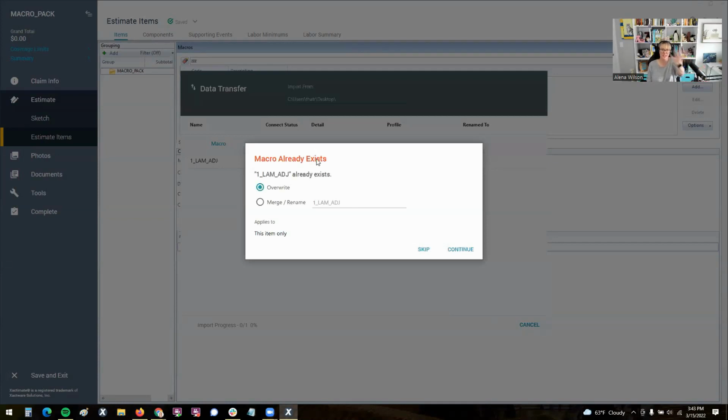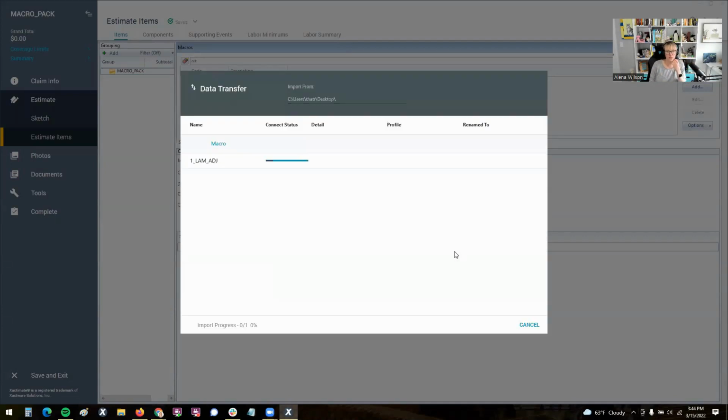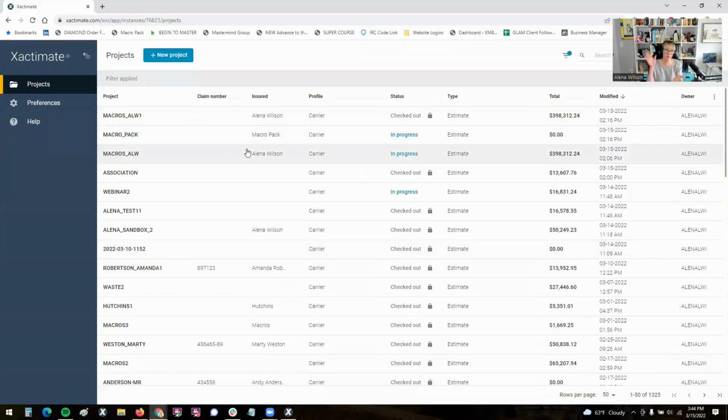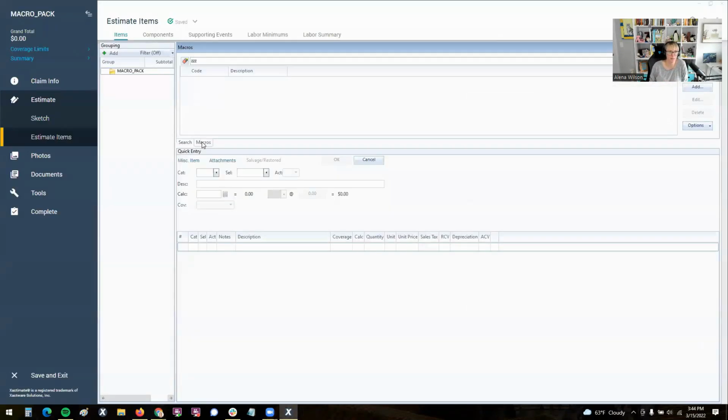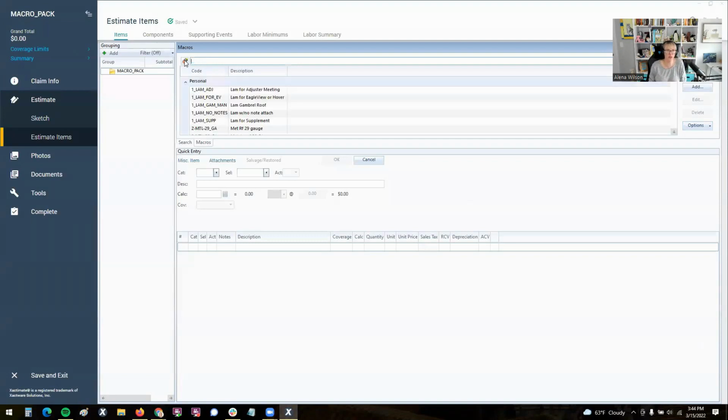Now this already exists because I had just exported one that was on this list. So you won't get this screen, but I can go ahead and continue to import that. And it actually closes the project when you do that. I haven't had it yet where the project stayed open. So it will close the project in my experience. So I will have to go back in there and open up the project again and go back to the macros. And then you can see here, I have imported that macro that I just saw.